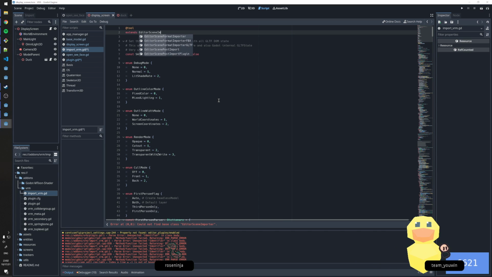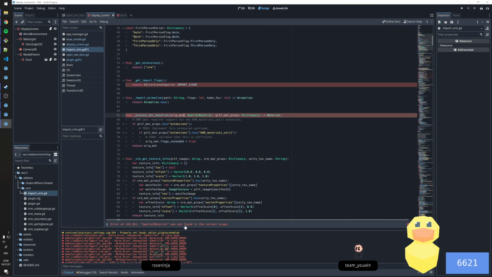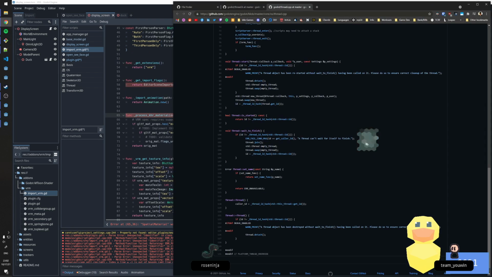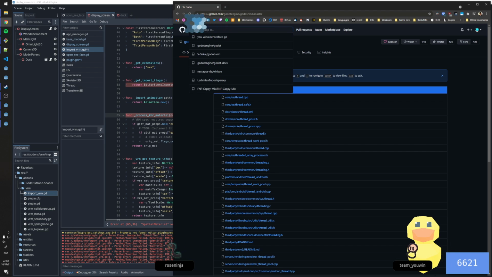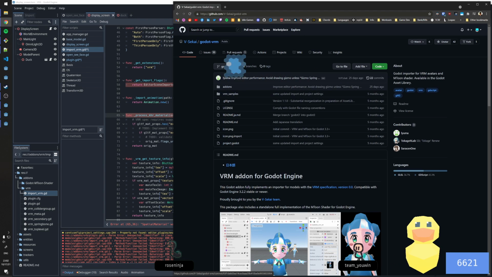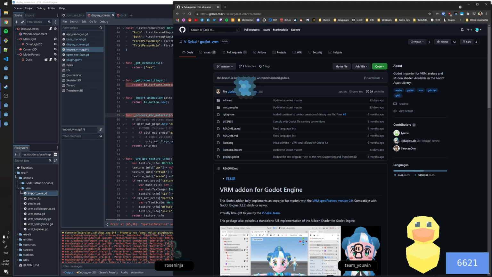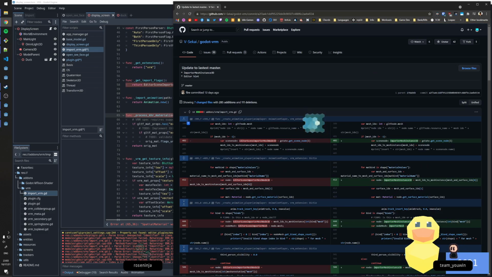What? Format importer? What? Is this okay? Can I do this? Spatial material. Oh my god. What is this? They updated their stuff. So Godot VRM, I thought master was updated. So add-ons. Updated to latest master. Import. Hey. I don't know. Doesn't seem to work.